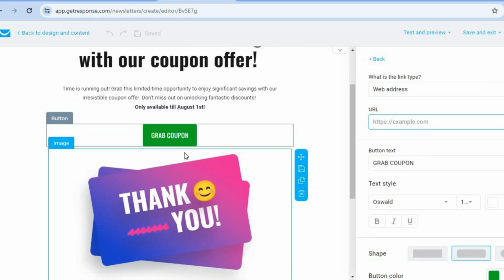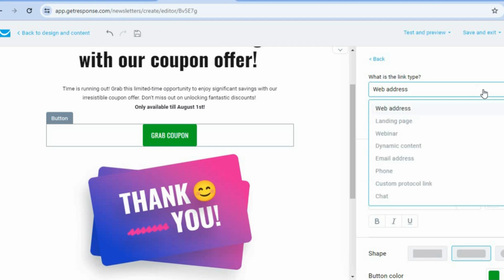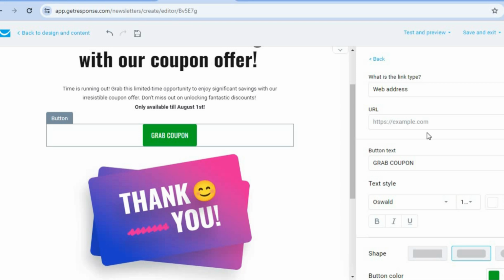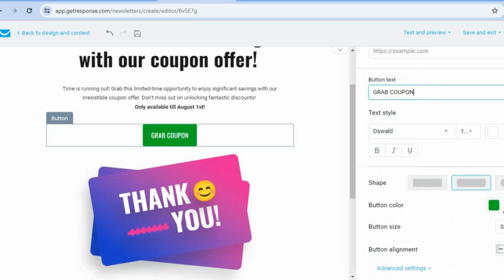You can also edit the button section by tapping on the button. You could type in the URL that you would like to redirect your customers to once they tap on the button by tapping right here, or you could select where you see web address. So let's say, for example, you would like to add a phone number. You could select phone. You can also select webinar, or if it is a case that you'd like to redirect them to an email address, you can do that. You can also change the button text, and you can also change the button color.